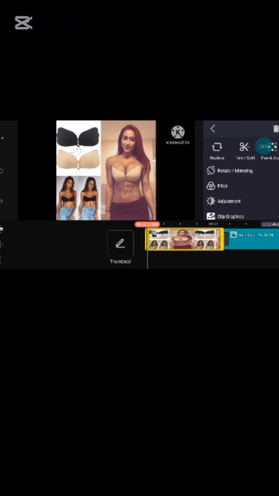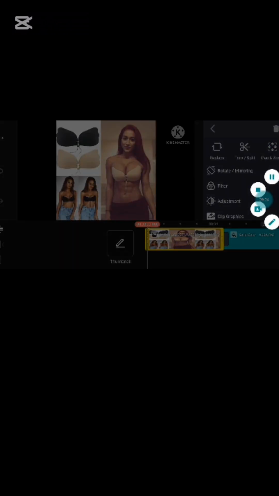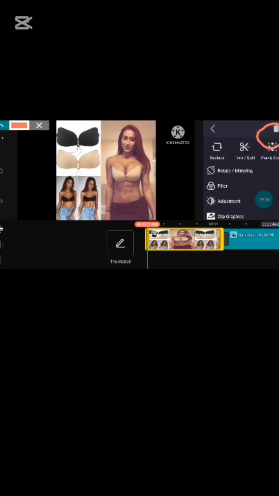I'm going to delete it now because the positioning is not good. If you want to delete, just click here. See this delete icon here? I will click on delete and it will go. So when you select it and click on delete, it will go.